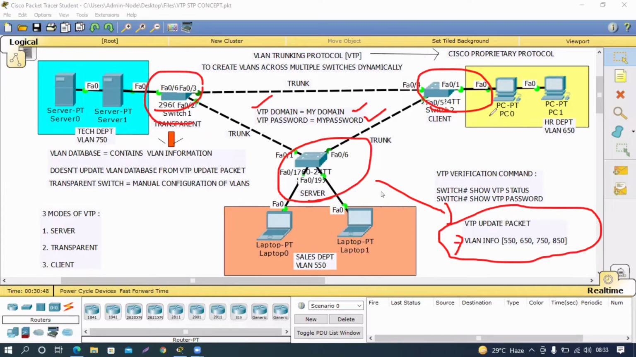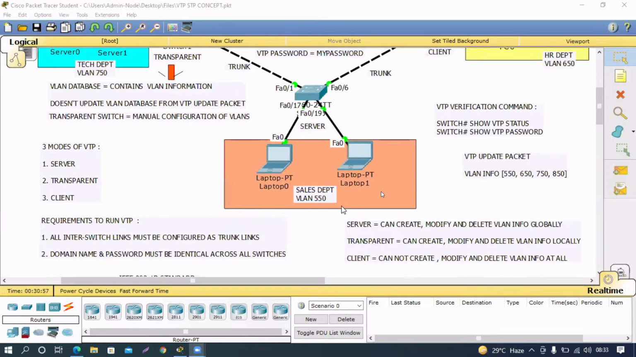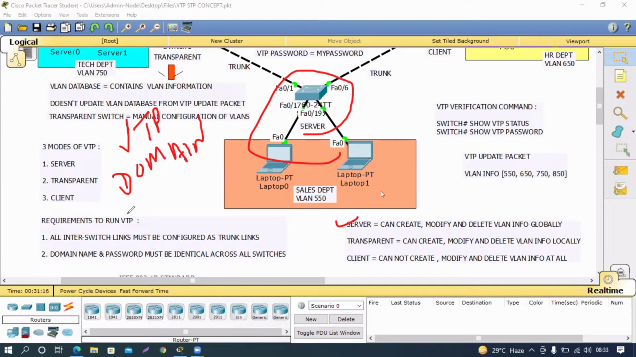So what exactly are these modes? We need to understand what these modes are. The modes are explained over here. Server mode can create, delete, and modify VLAN information globally. Globally means in the entire VTP domain. In the entire VTP domain, a server switch can create VLANs, modify them, meaning change the VLAN information, and delete VLANs. If you don't want any VLAN, you can simply delete it.